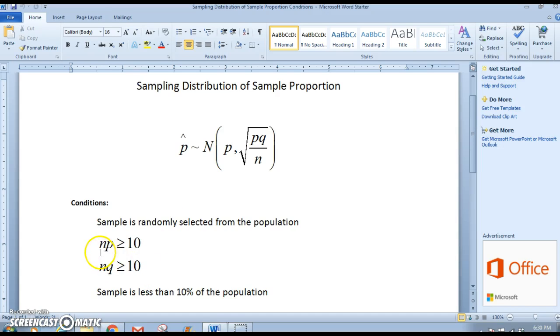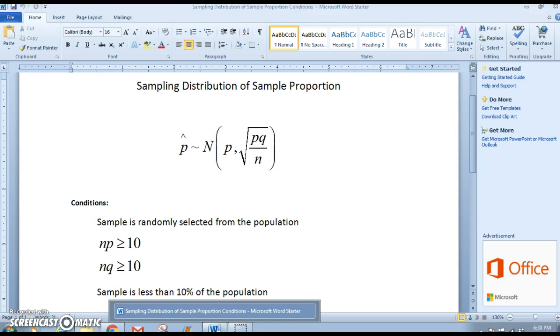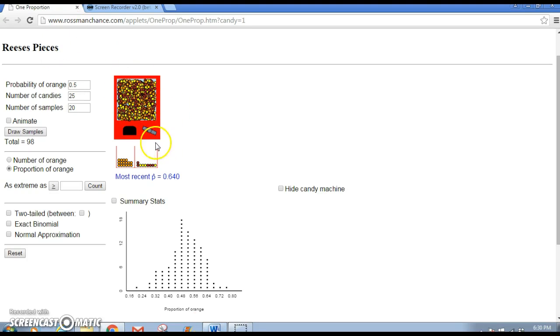The number of successes and the number of failures has to be greater than or equal to 10. Well, remember that our sample size was 25, and our probability, or our percent of orange, was 50%. So if I multiply those two, that's 12.5, which is greater than or equal to 10, and that's the same thing for the failures. Okay? That also comes out to be greater than or equal to 10. And the last condition, we have to make sure that our sample is less than 10% of the population, and it seems reasonable to assume that the 25 candy coming out is less than 10% of all the candies in that machine.